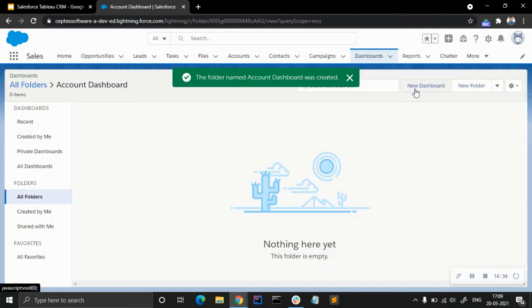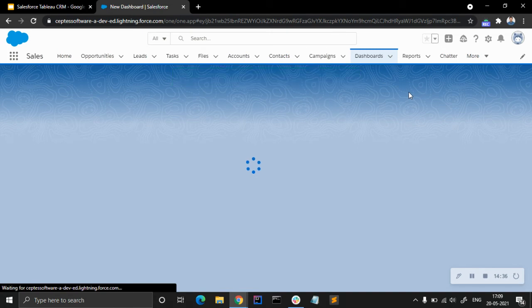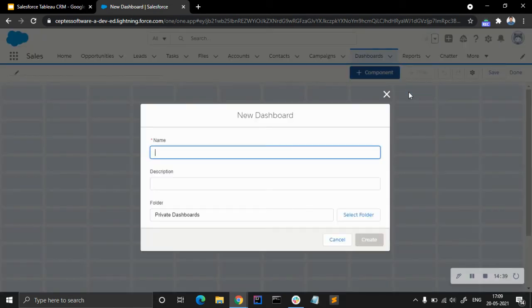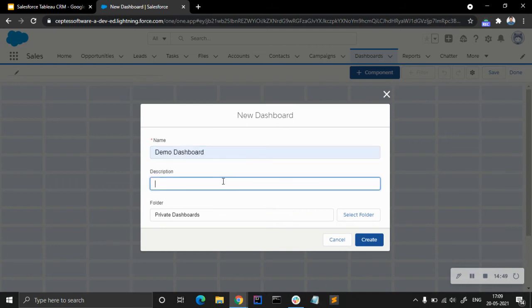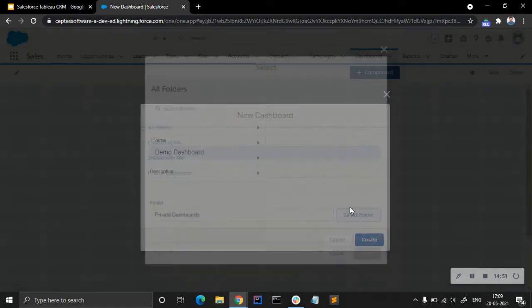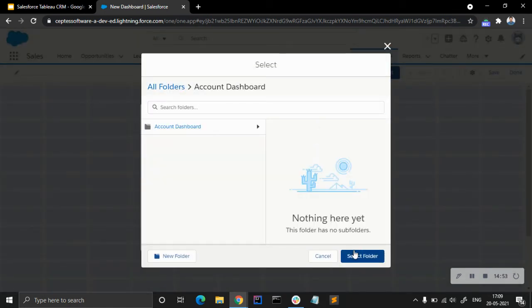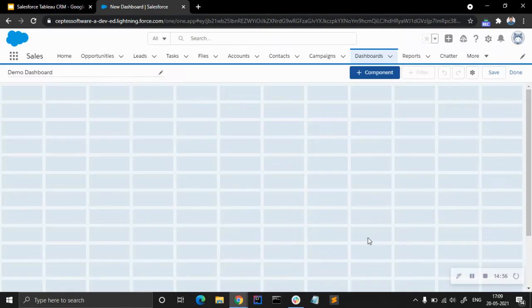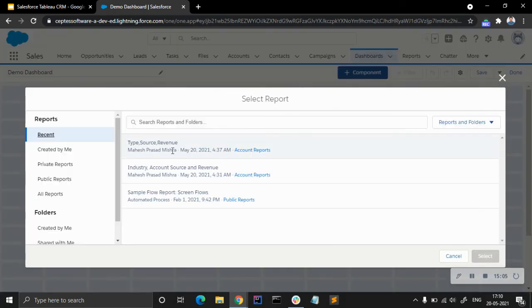Now we can choose create a new dashboard, so we will get a layout. Just give it the name dashboard demo. Description, we don't need that. Okay, account dashboard. Select create. So we get the layout of the dashboard. Then we add a component. So we need to add this first.